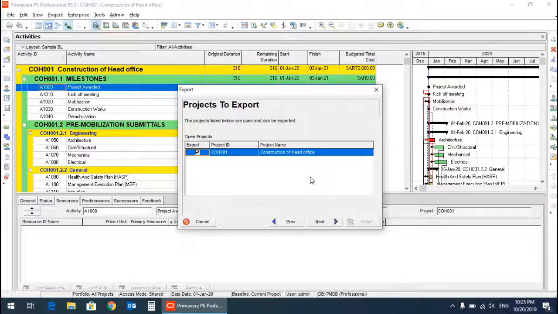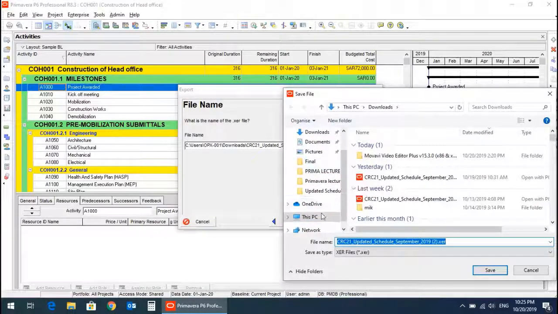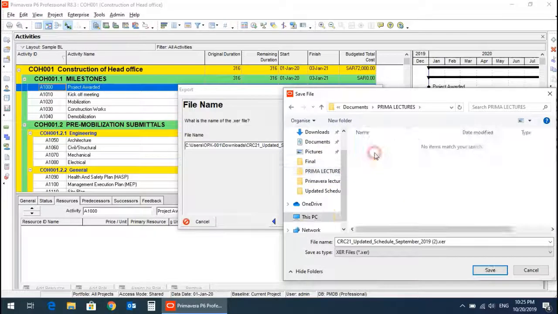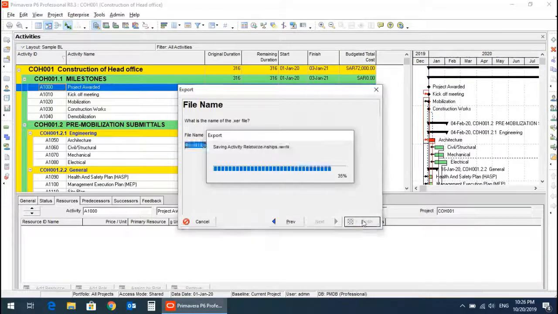Next, project name, construction of head office, Next, and then we will select the destination folder. This is the baseline project, so we will save it to the baseline folder. We will rename it construction of head office underscore baseline. Click Save, click Finish.